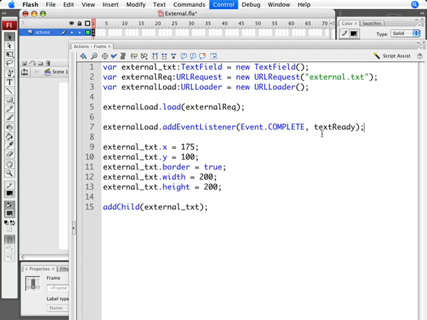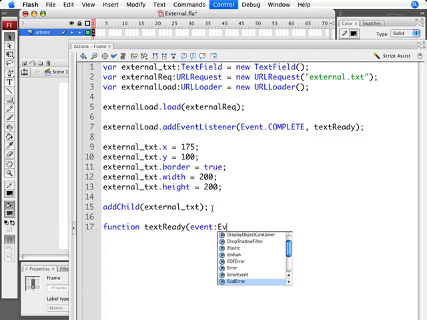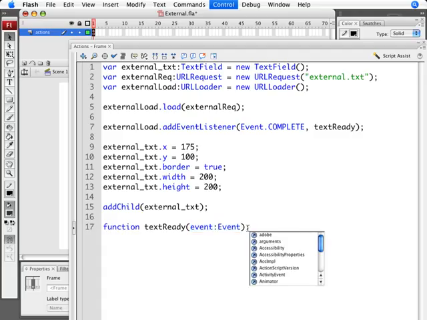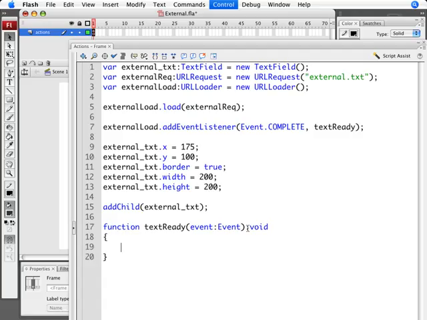Let's define the textReady event handler at the bottom of our code. I'm going to click after the addChild on line 15, go down a few lines, type function, then a space, textReady with a capital R, open parenthesis. This will receive an event, all lowercase, colon, the data type is Event with capital E. Close parenthesis. When the load is complete, the information will be sent to this event handler. After the parenthesis, type a colon, then void. Go down to the next line, open curly brace, next line, close curly brace, up arrow, enter.